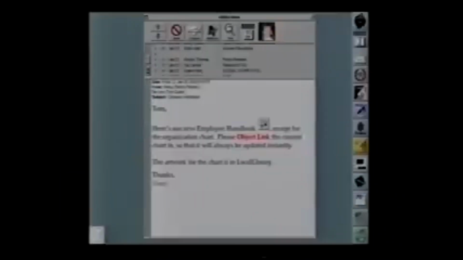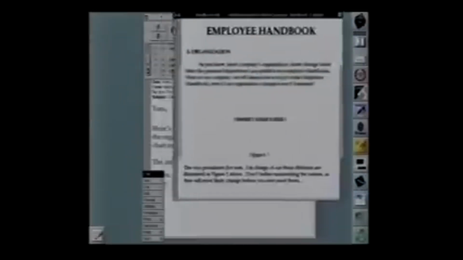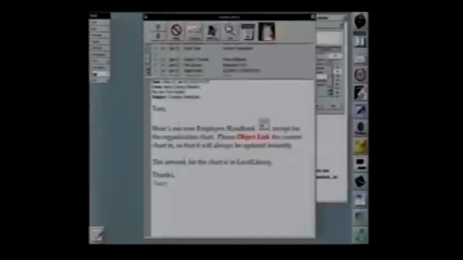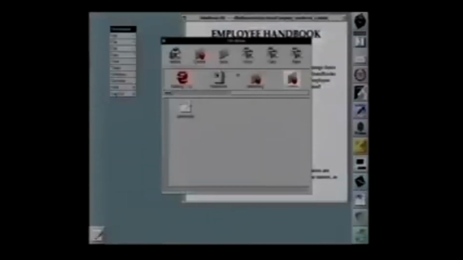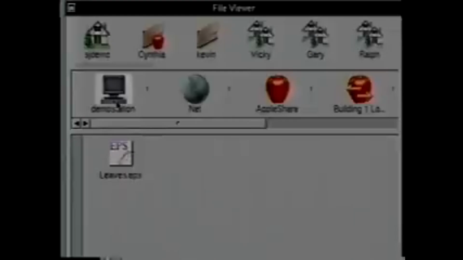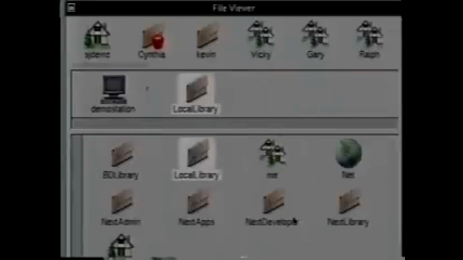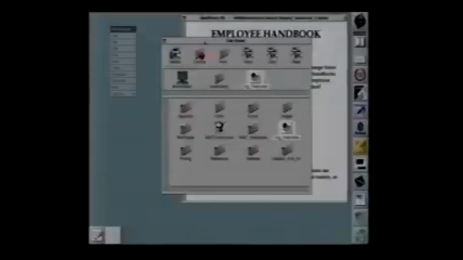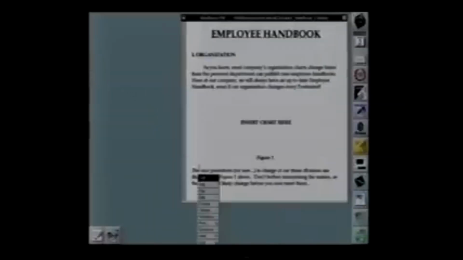Here's our new employee handbook except for the org chart. Please object link the current chart in so it will always be updated. So here's my employee handbook right here. And I'm going to now run another application, which I will get from another part of the network here, which is a simple drawing package, which has a chart on it.